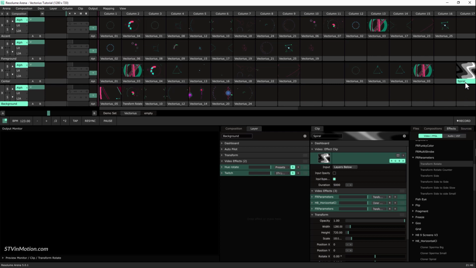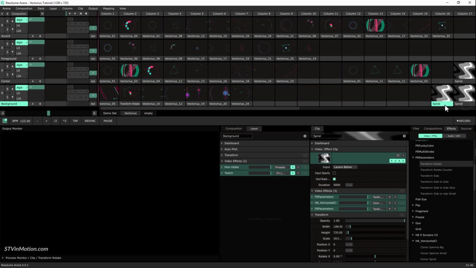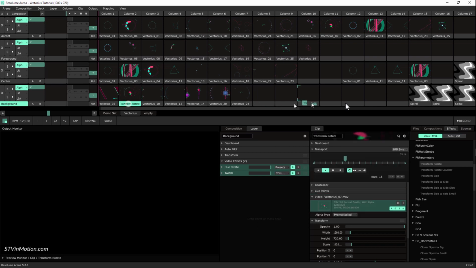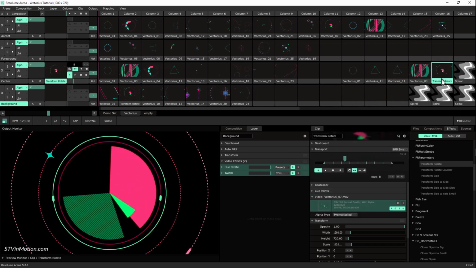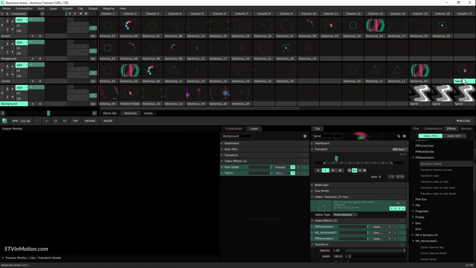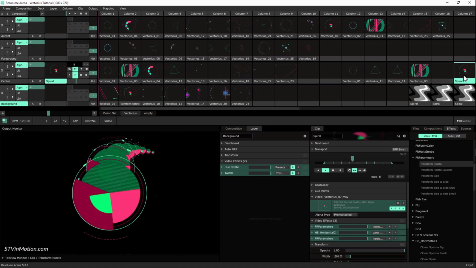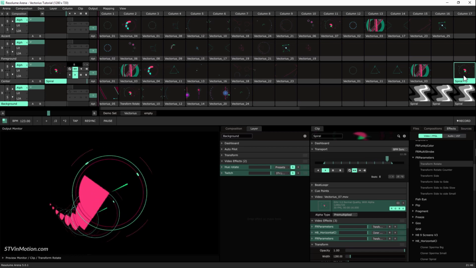Let's create a few duplicates of this effect clip by control dragging. Now we can take any clip, duplicate it, and now by holding shift and dragging this clip onto the effects clip, and boom, the clip inherited all the effects and the name of the effects clip.